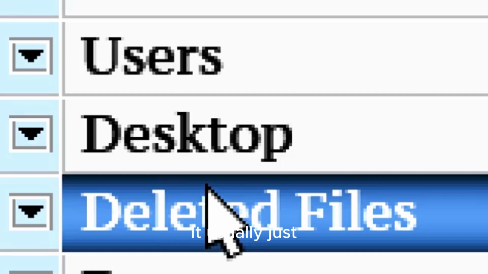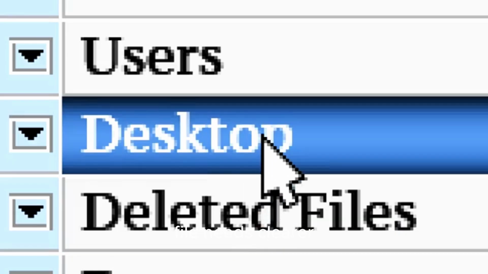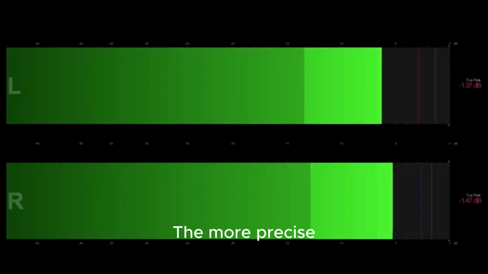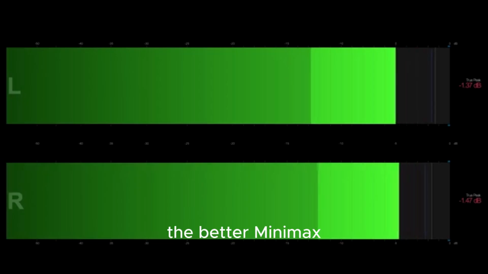This is a common issue. It usually just means your task file needs clearer, more explicit step definitions. The more precise your instructions, the better Minimax performs.